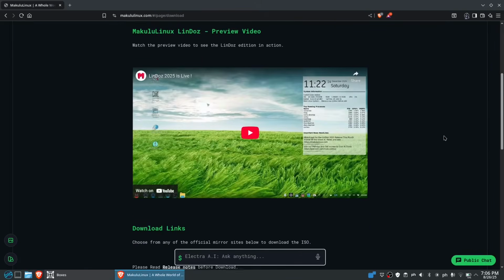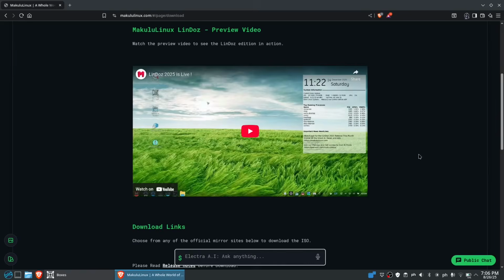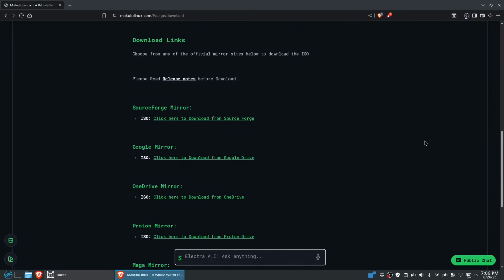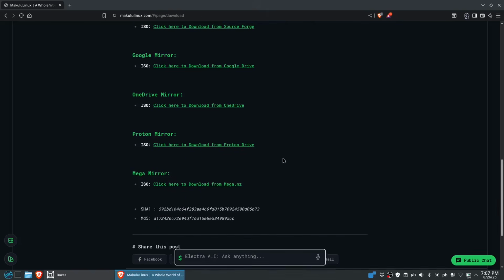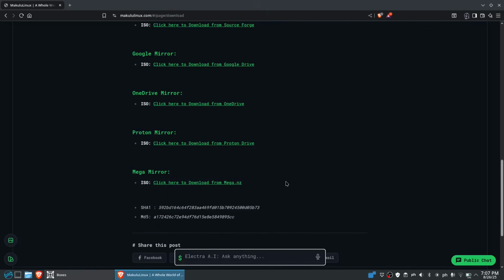So you have the option to preview the video right here, and you also have different types of mirrors to download from. You have SourceForge, Google, OneDrive, Proton, and Mega.